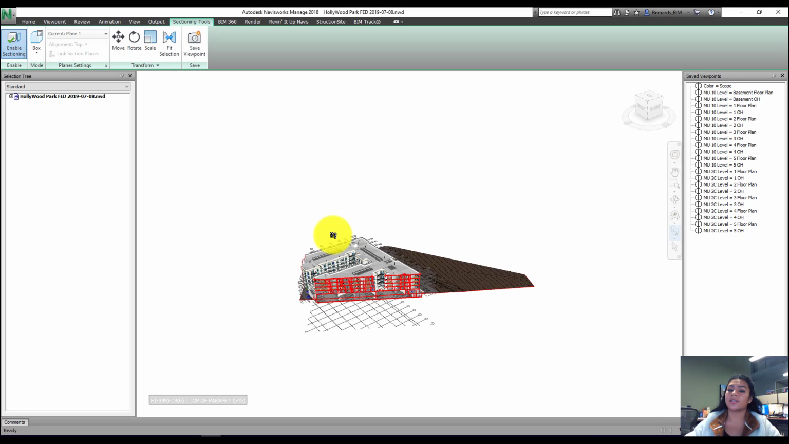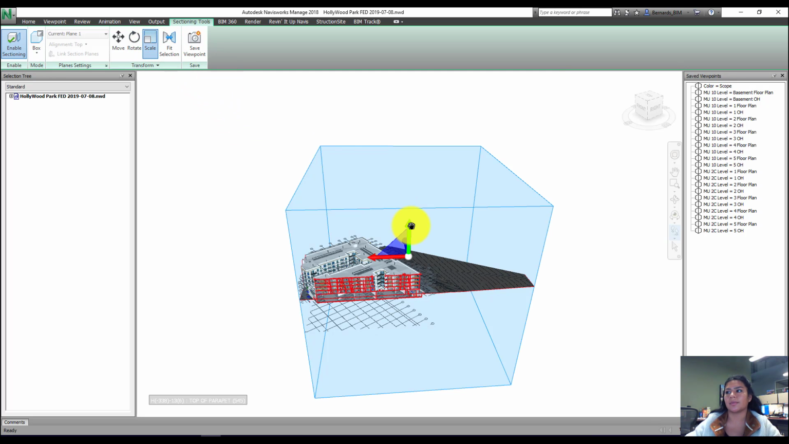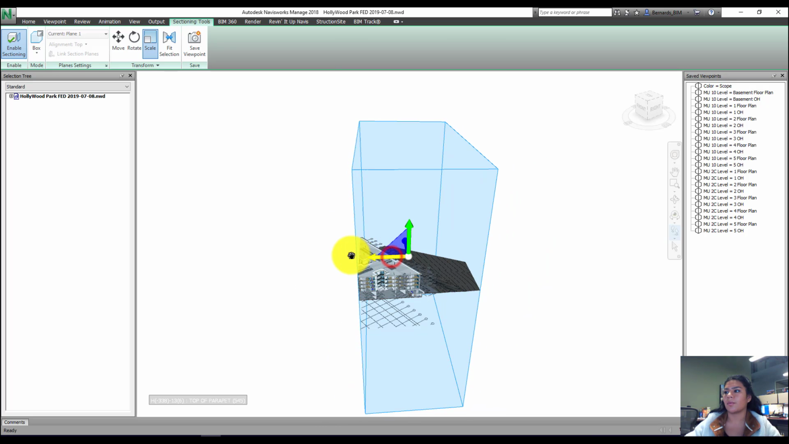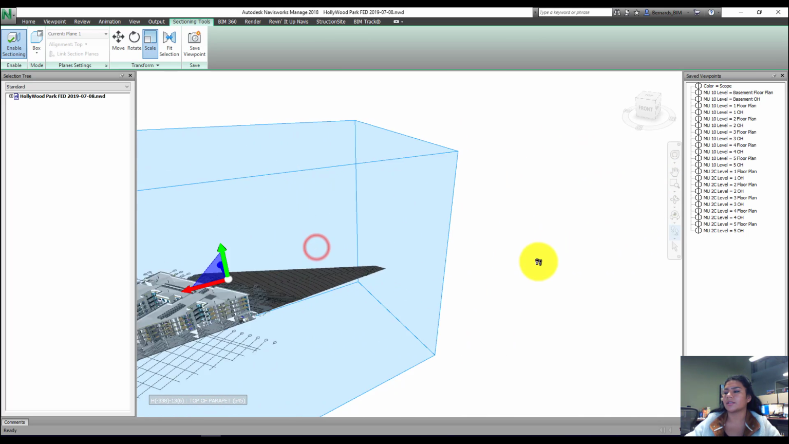I can also use the scale option, which allows me to expand the size of my box or shrink the size of my box. For example, if I drag this in the Z direction, it expands my section box in the Z direction. And same goes for the Y or for the X direction.